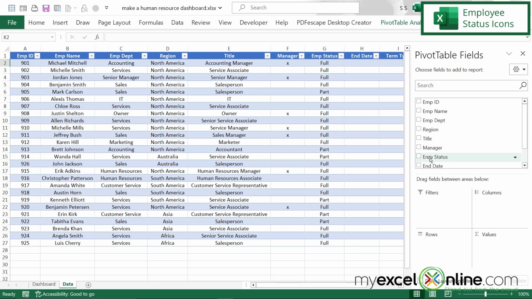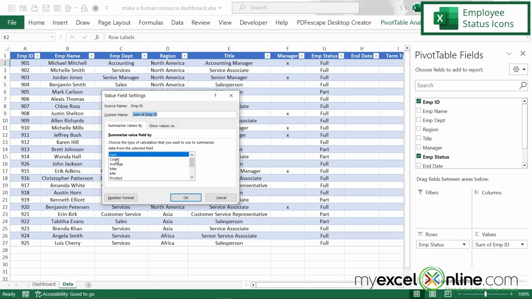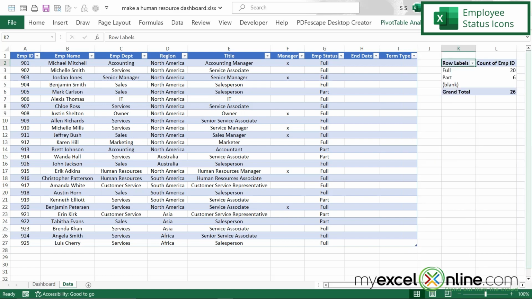So what I would like to do is have the employee status go into my rows. And I'm going to put employee ID over here in the values. But instead of it being a sum of my employee IDs, I'm going to click this down arrow and go to Value Field Settings and change the sum to count and say OK. And then I'm going to close this. And I can see that I have 20 full-time and 6 part-time employees.